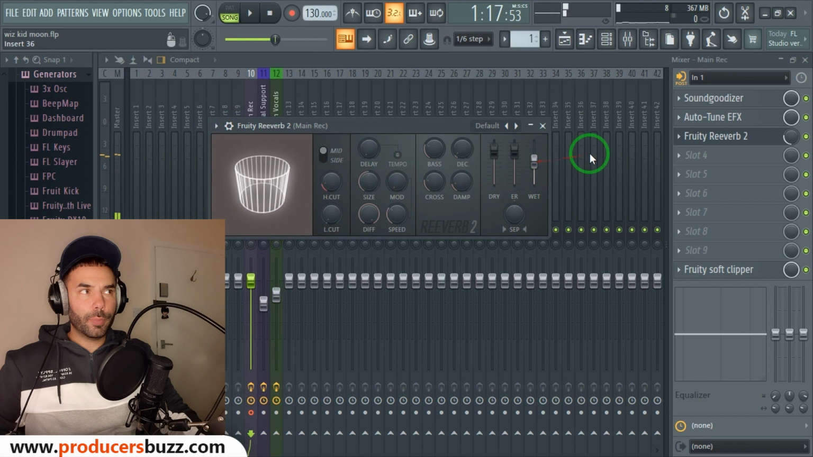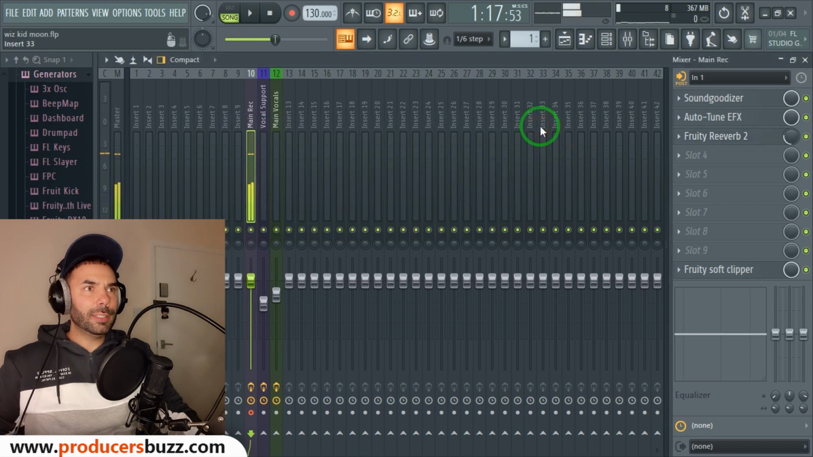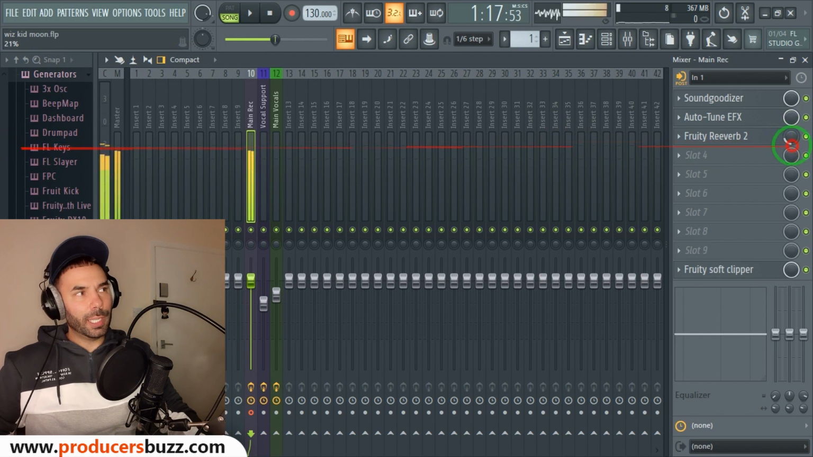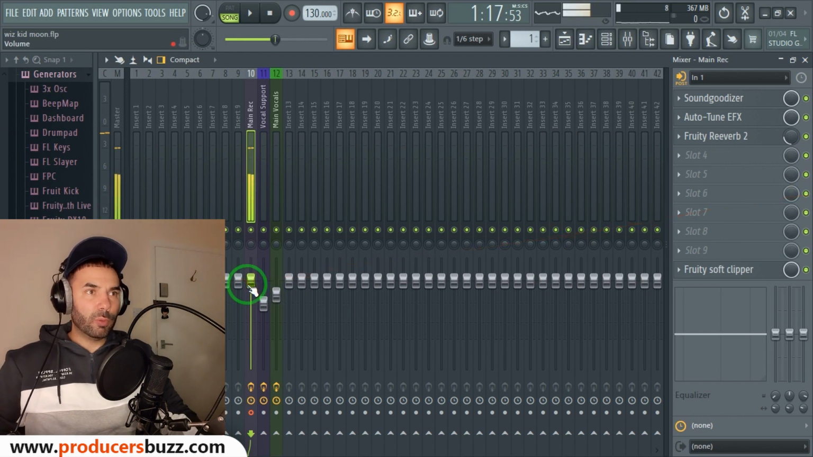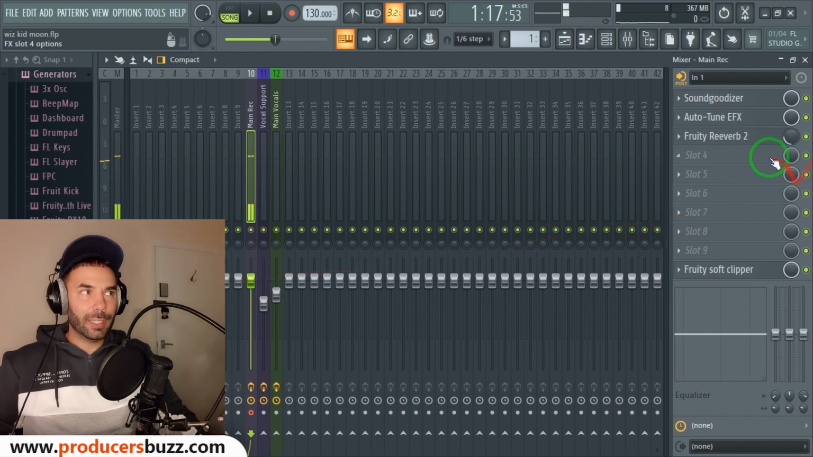Select default, just like that. Dancing by the moon. And you're gonna turn it down to about 24% input, just like that, and leave the volume on full, just as it is.